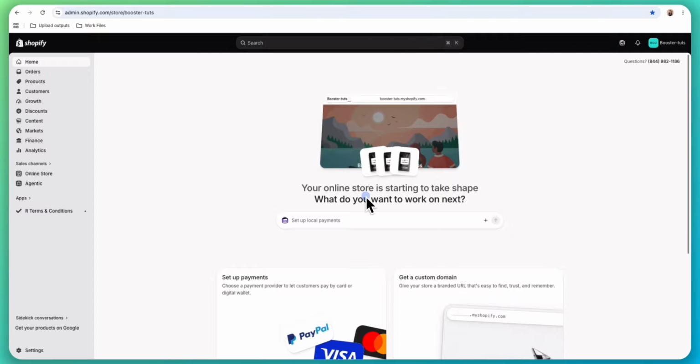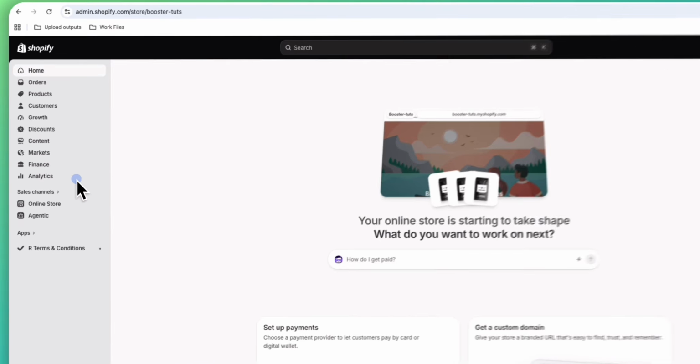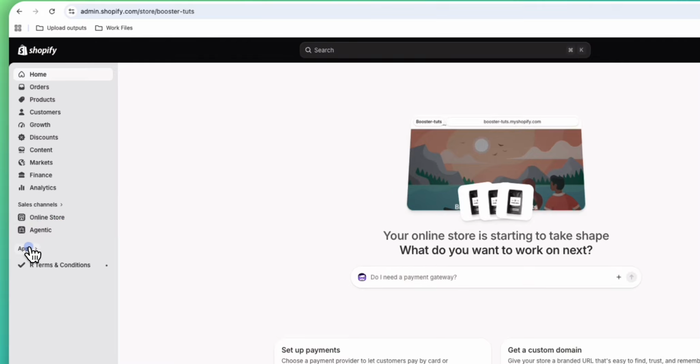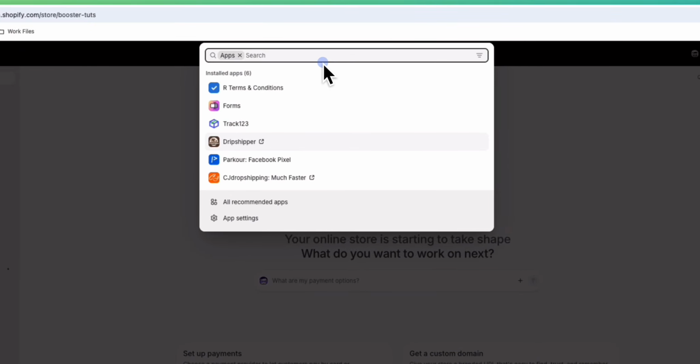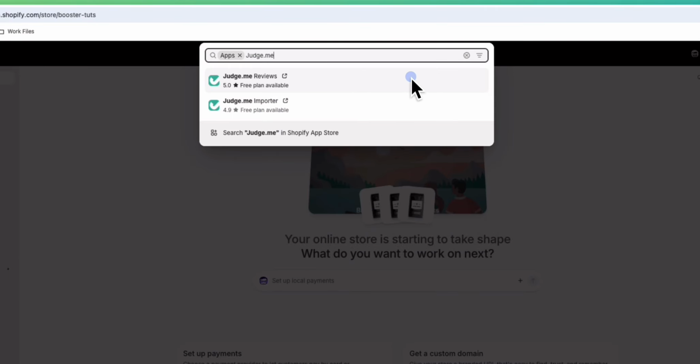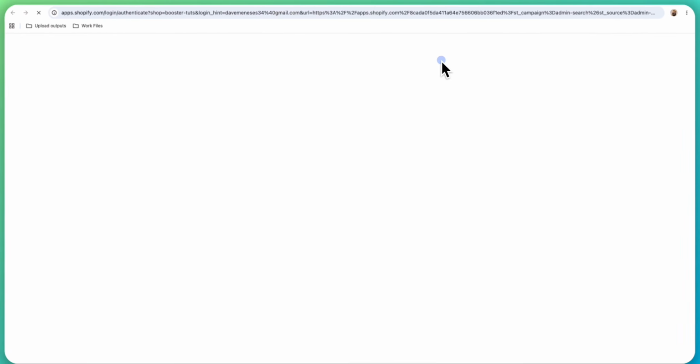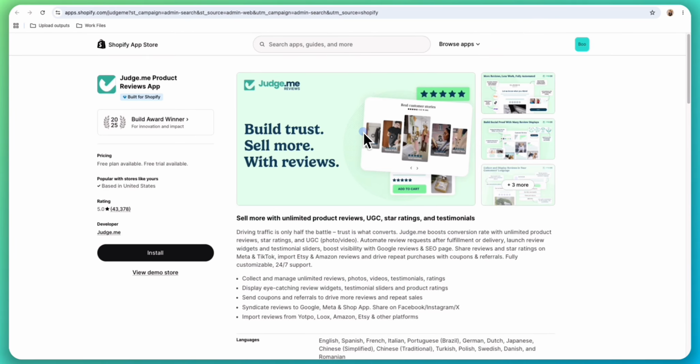First, I want you to open your Shopify admin dashboard and look at the menu on the left. Then from there, click Apps. Once the apps section opens, use the search bar and type Judge.me review. You may see several suggestions, so make sure you choose the correct Judge.me review app from the results.